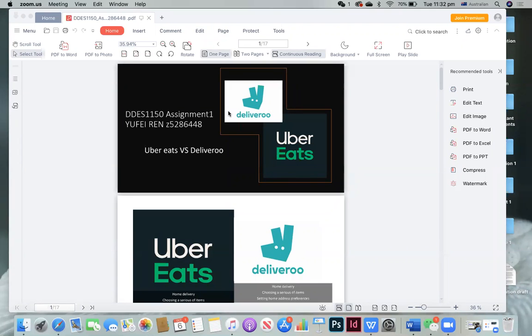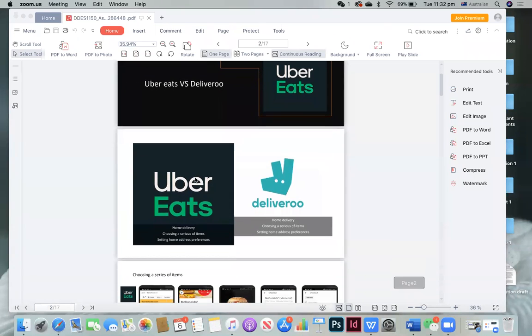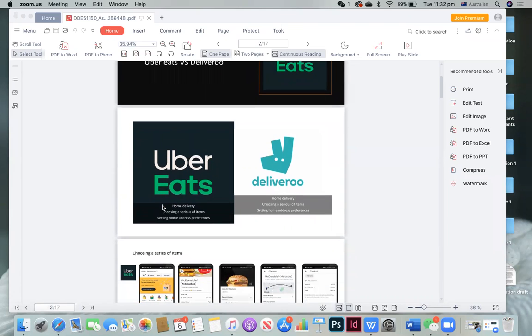Hello everyone, today I will talk about my research comparing two food ordering apps about their graphical user interface design in the area of user experience. The two software I chose are Uber Eats and Deliveroo. They are the two icons of these two apps we can clearly see on this page. This time, I'm focused on home delivery.